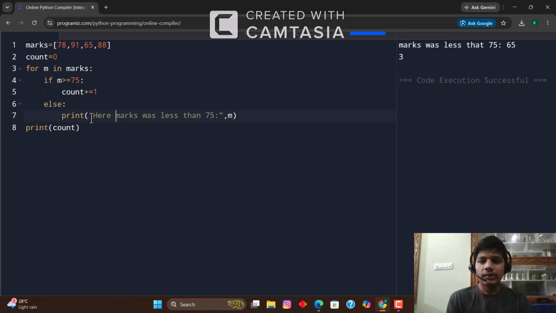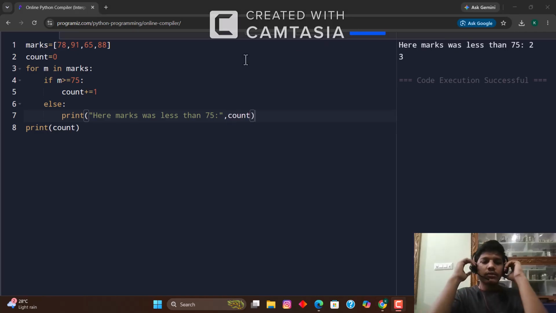Like here, where the marks were less than 75, instead of printing the 65, you can print the index position. So how can we write the index? If we know the value of m and we have the marks there, we can find the index. See here, we can go like this. If you want to find the position of the number that is less than 75, you can do it like this.